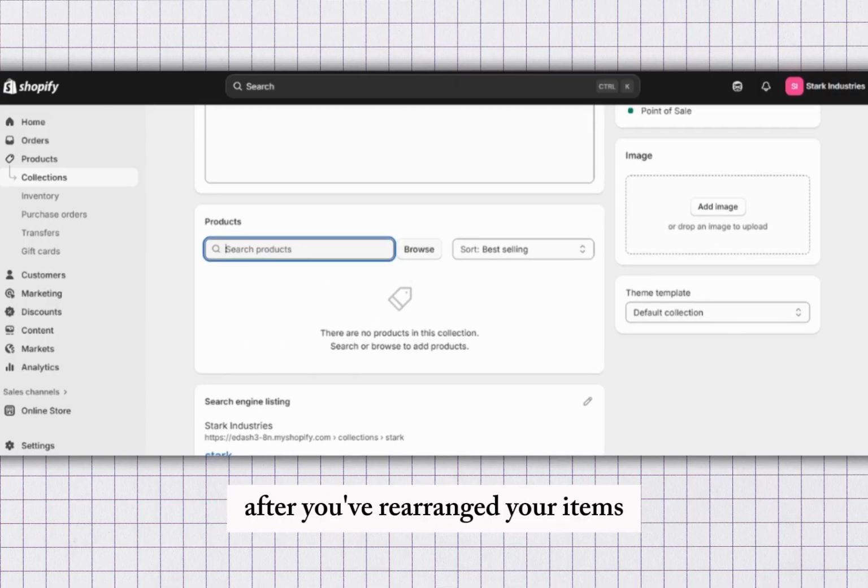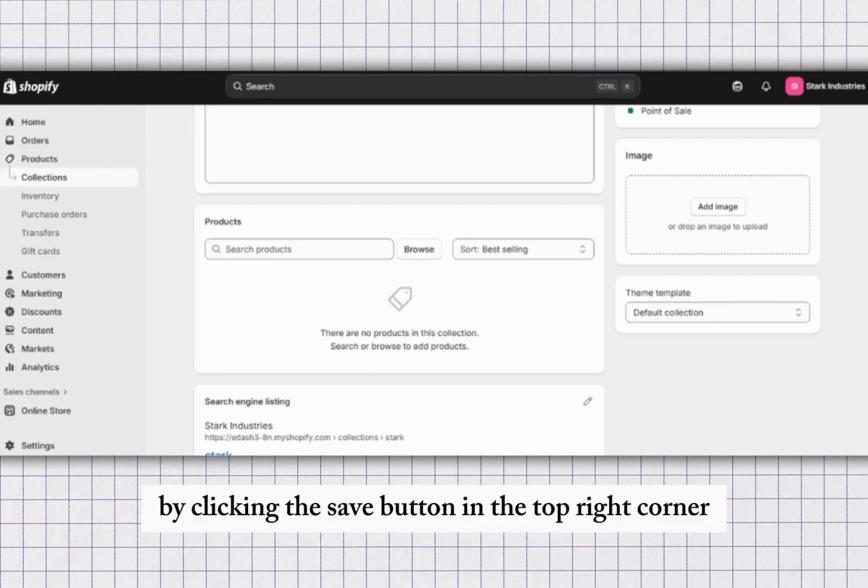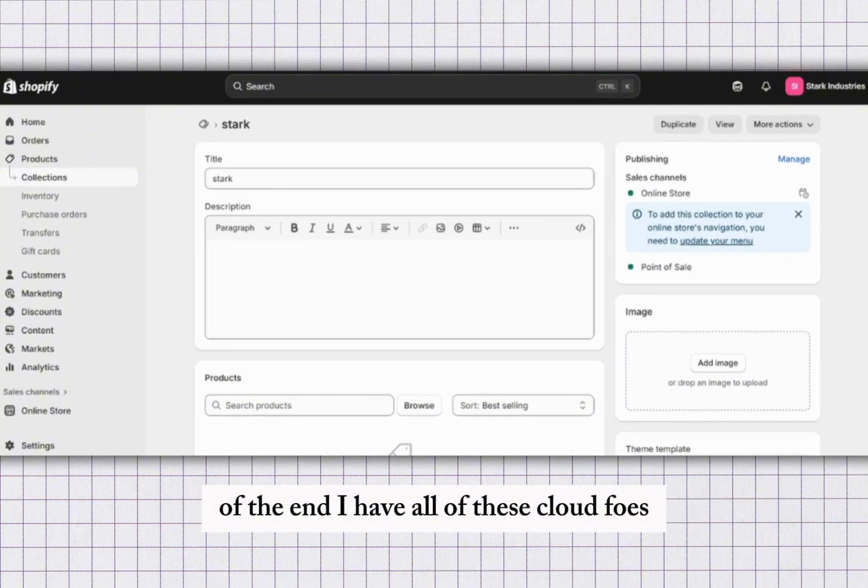After you've rearranged your items, make sure to save your changes by clicking the Save button in the top right corner.